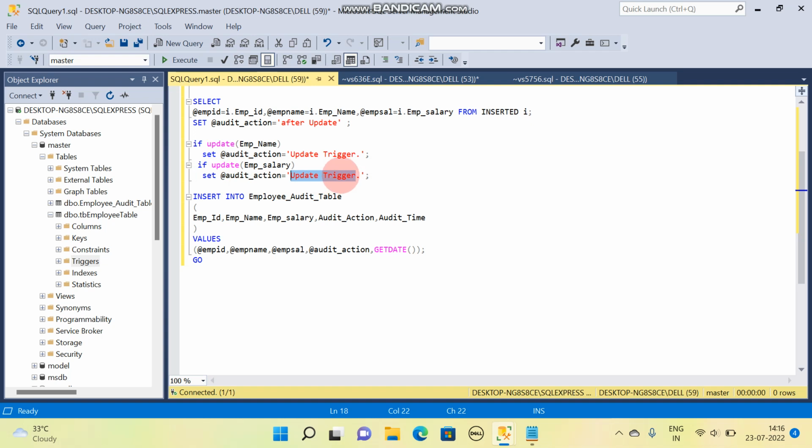If I want to set update salary, I can also set it here. Like update employee name, I can say.